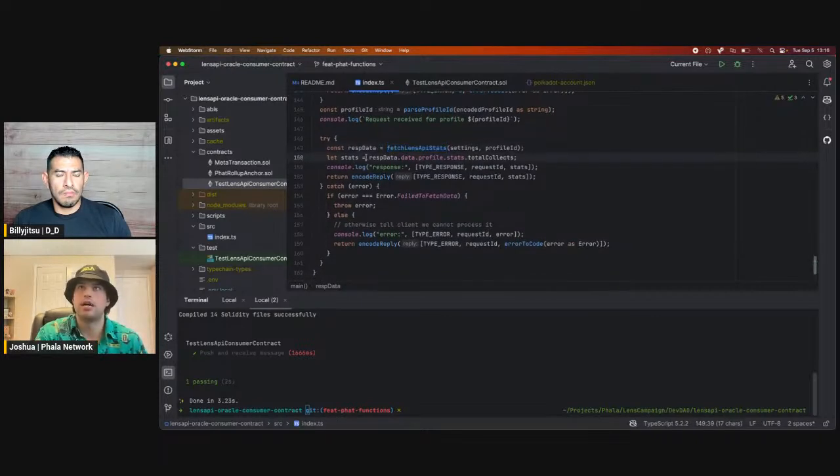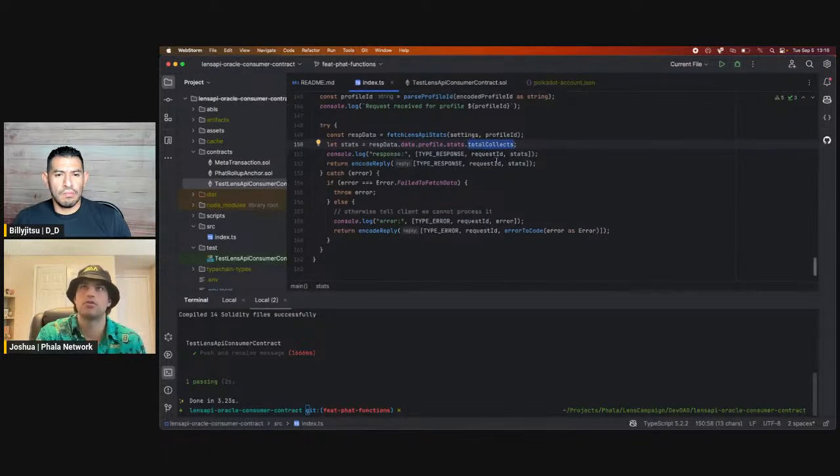And then in this case, this was getting the stats for the response data of the total requests. We have a response, encode reply. And then we'll send this reply right here, our type response, with the stats that we allocated from the response data from this fetch Lens API stats function that we defined above.